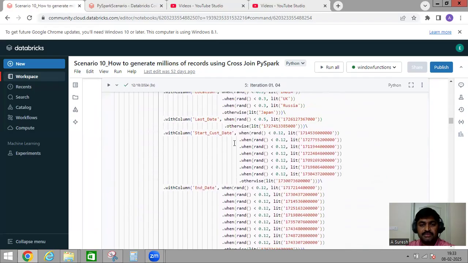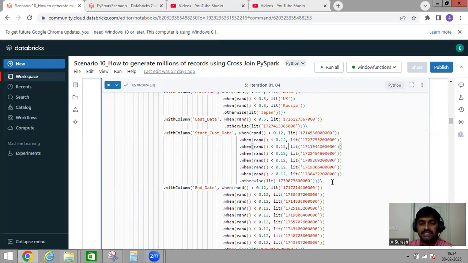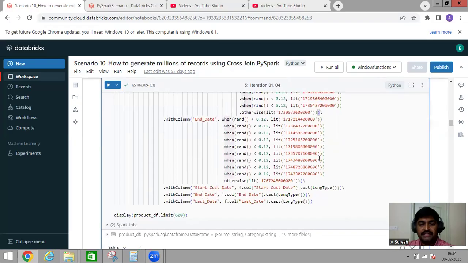So how I'm doing these two is, here also I'm giving different conditions for start_cust_date. So first 12% with this value, then next 12% with this value. See, like this 12%, 12% I gave totally different values, and the remaining percent with this value. So total 1, 2, 3, 4, 5, 6, 7, 8. So initially we have one value. Now I want to update with 8 different values. Okay, so in a similar way for end date also.